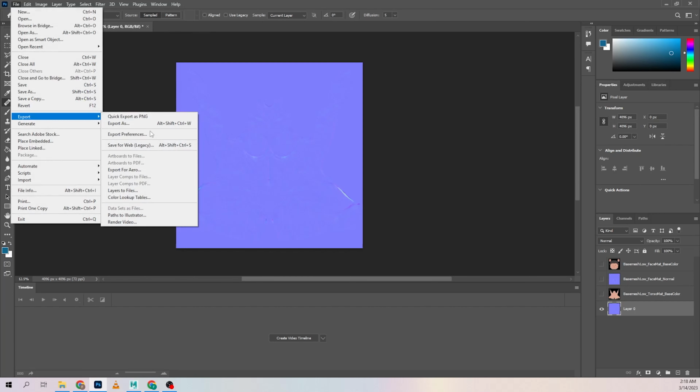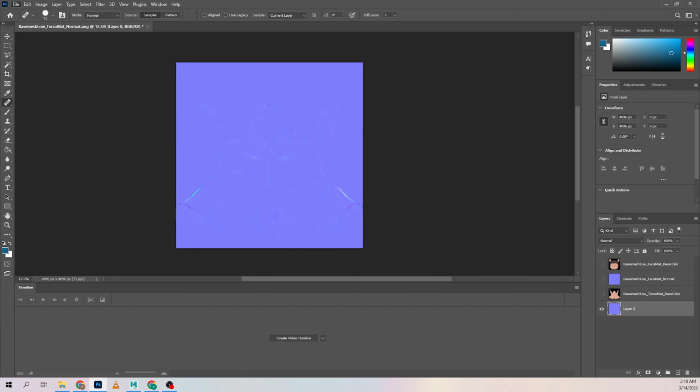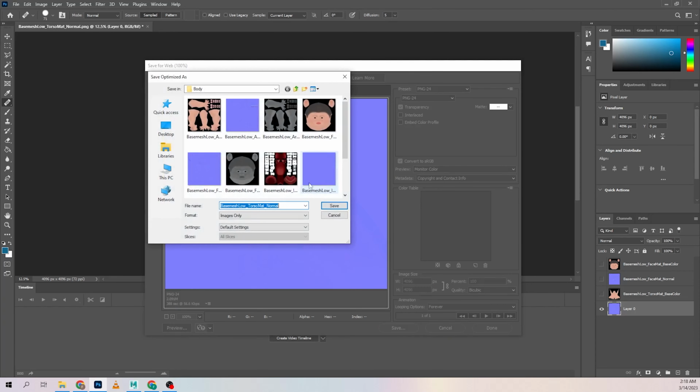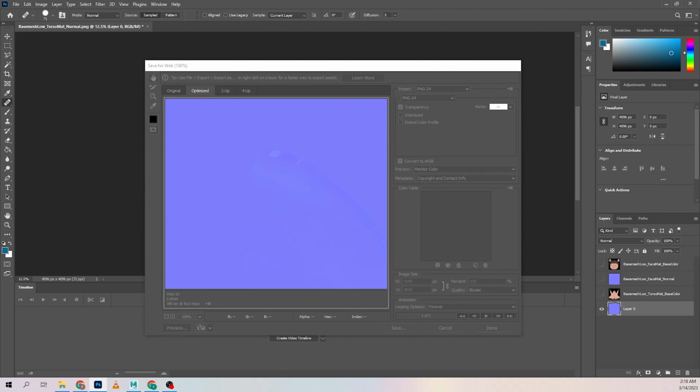File, export, save for web legacy. And you don't really need to copy my settings. The thing to note is that whatever settings you had are the ones you want to go with. So I have PNG24 and transparency on, and we had a 4K texture map and everything. So hit save, and it's going to ask you once again if you want to replace that. So yeah, we're going to want to replace that.